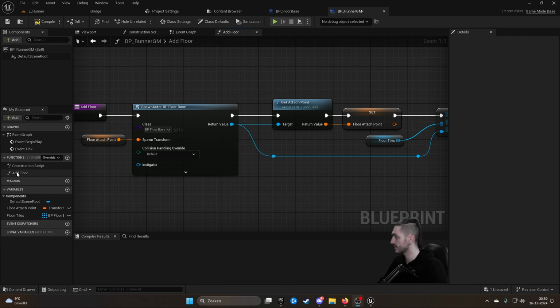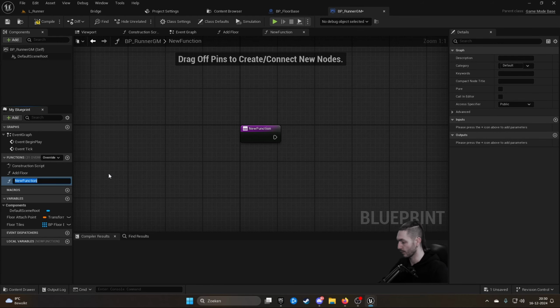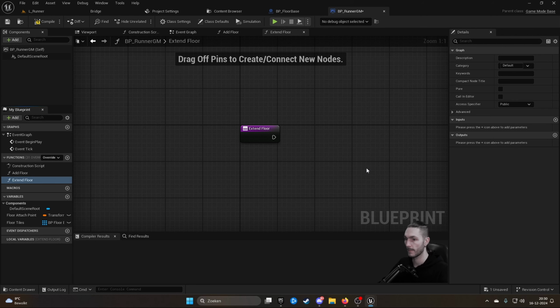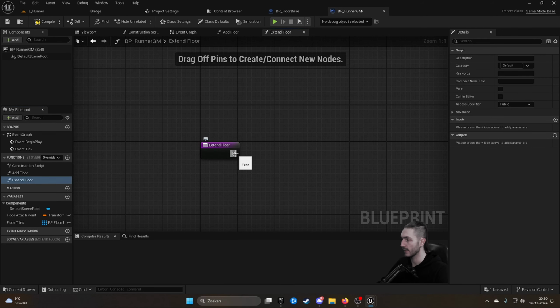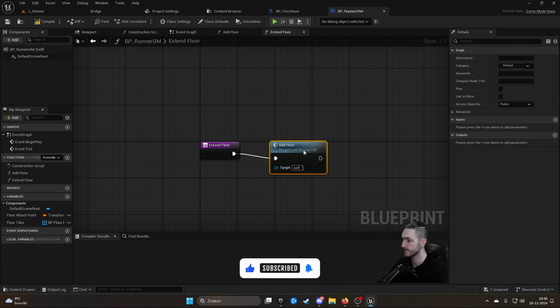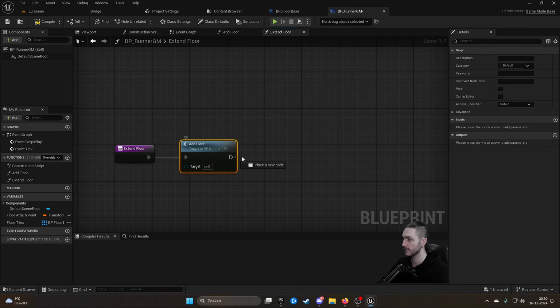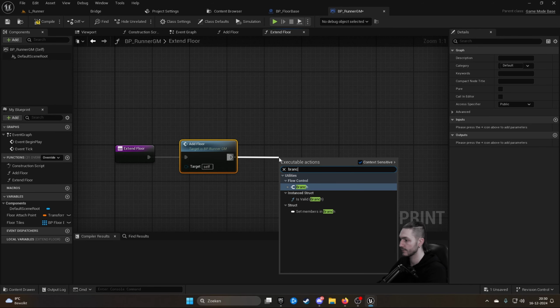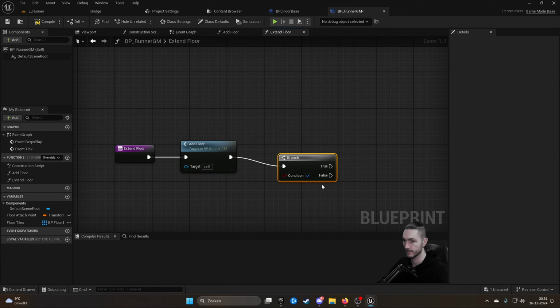So now we have finished the add floor. We're gonna make another function called extend floor, like so. And from here we're gonna call the add floor function. So we select it, we hold it, and we drop it here like this. And from this part we're gonna make a branch.